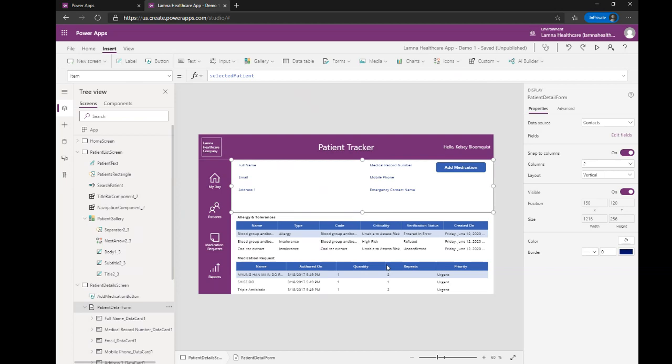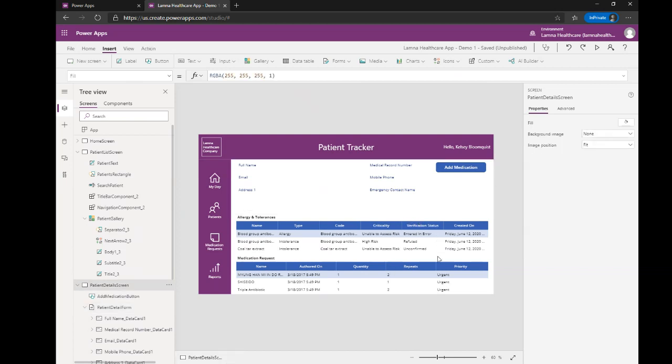And we also have some data tables here, which, similar to a gallery, will show data, but it's more in that data format, whereas a gallery is more, I have a list and I want to select further into that list.